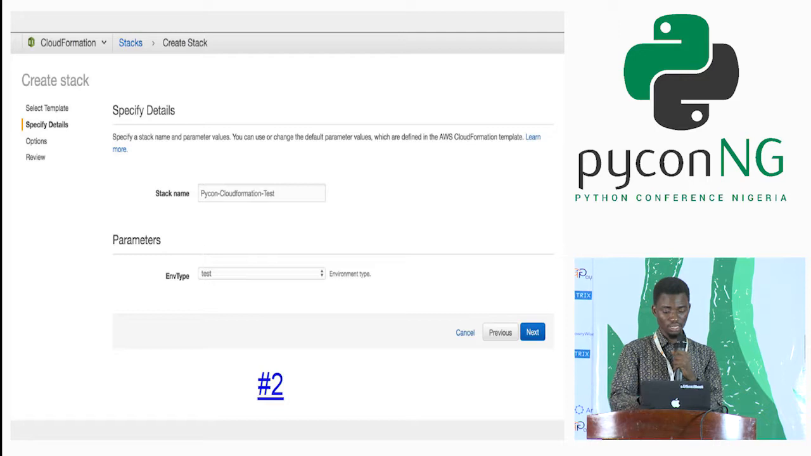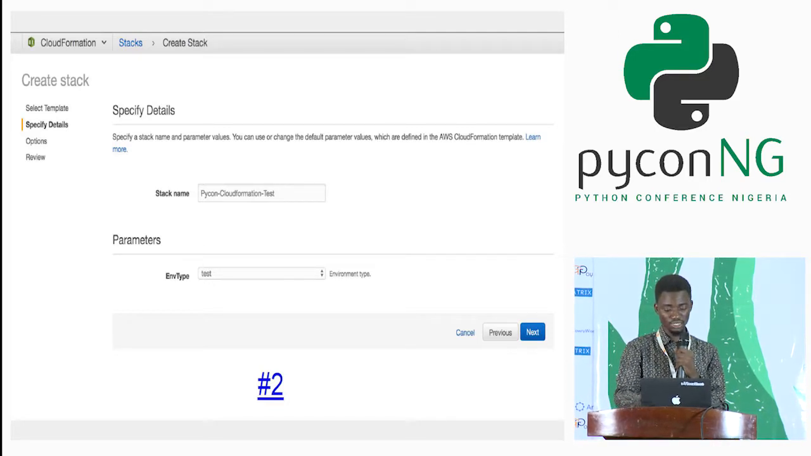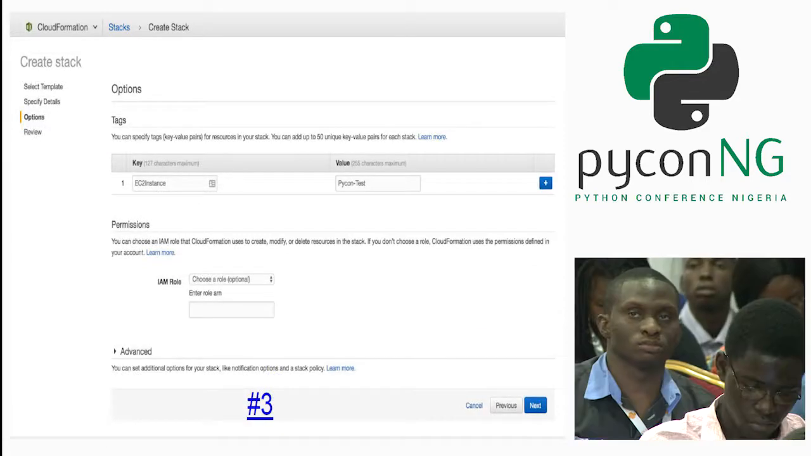Then the next page asks us to specify details. So as you can see on the second border, we have parameters. Those are the parameters we specified in our CloudFormation template, which is environment type. So if perchance we have more than one, it will ask us for the values for those parameters that we've declared in our template. Then we'll move on to the next stage, which is our options, and then it asks us to tag our instances.